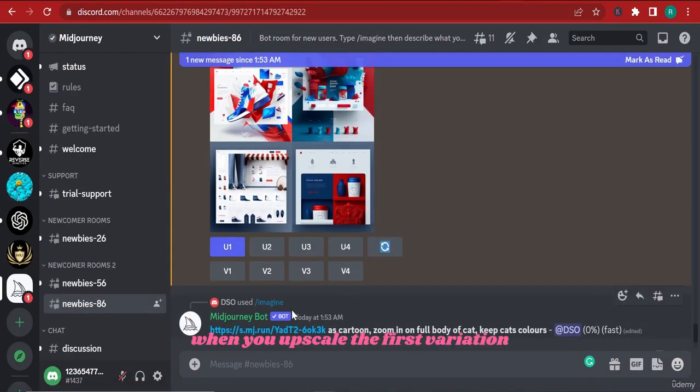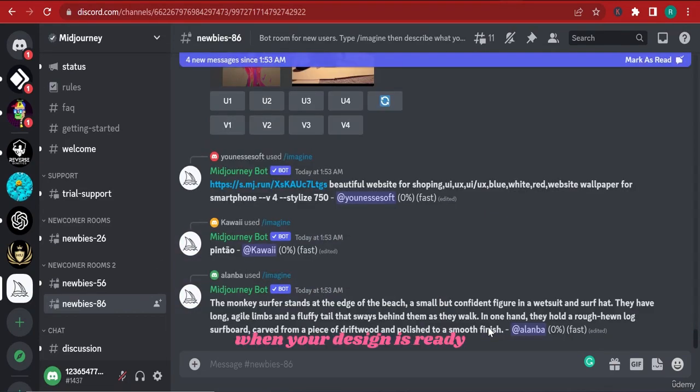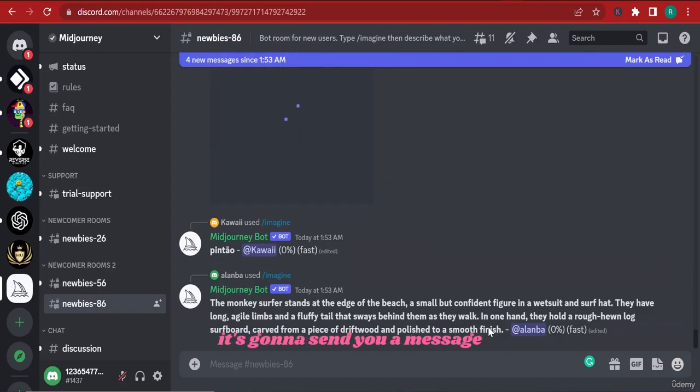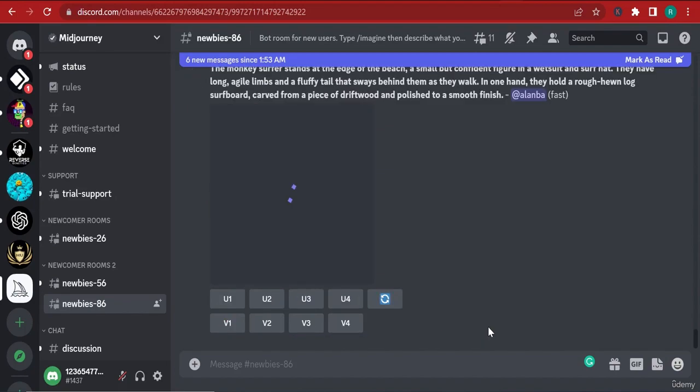Now, of course, when you upscale the first variation, you can create more variations from it, and I'm going to show you that in a second. All right, so it's doing that right now. It's working on it. And usually when your design is ready, it's going to send you a message. It's just a sound that you're going to have to watch out for, the usual Discord sound that you get when you get a new message. So we're waiting for it now.